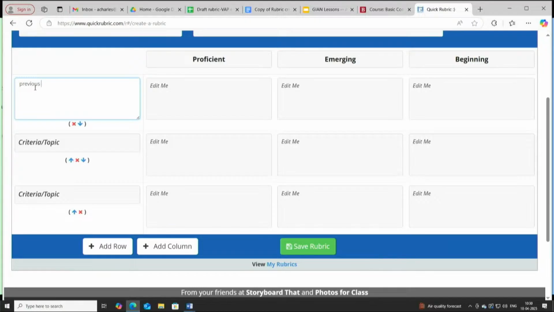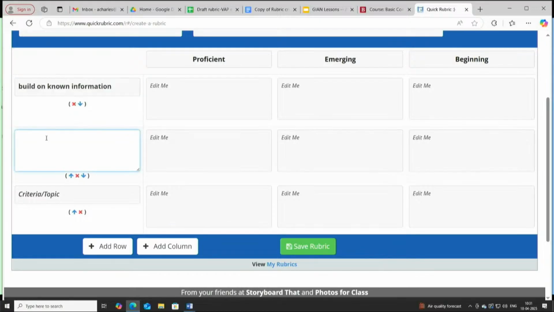Now, I can't teach previous knowledge. So what am I going to do for a criteria? I might say that I would like the student to, let's change that a little bit, to build on known information. And then my next criteria is going to be, how did you word it again? The functions.